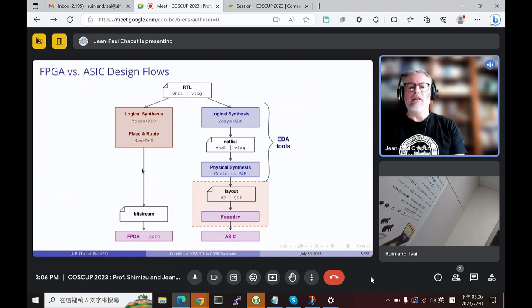That tool in the end generates a bit stream that you send to the FPGA, and it is used to configure the material component of the FPGA. That is the communication matrix and the LUTs. But an FPGA is a kind of specialized ASIC.